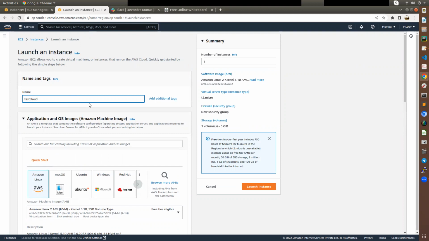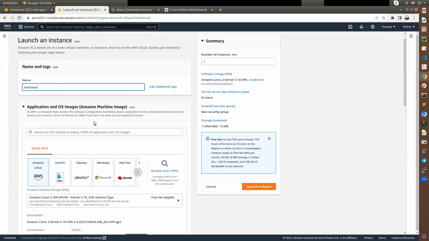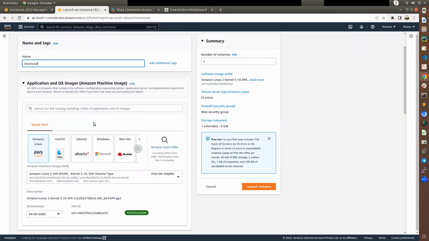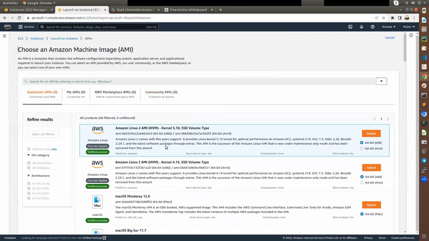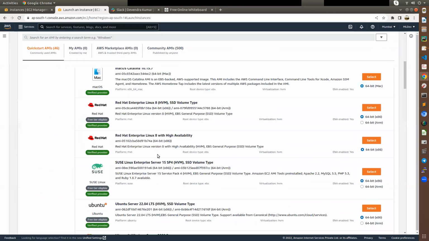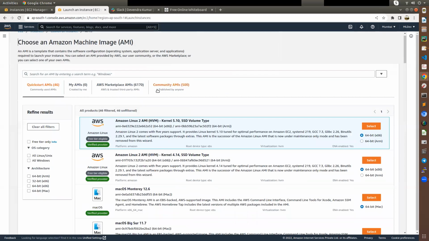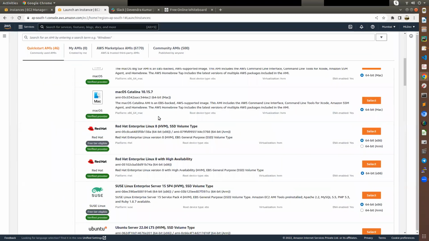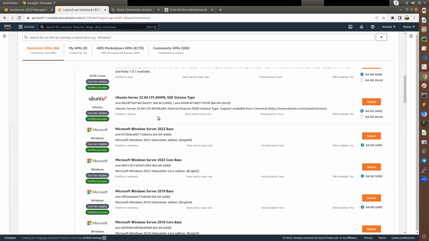So after giving the name, you need to select some image for the machine. You need to select the operating system that you want to install in your VM. You can install any operating system. You can install Red Hat, you can install Mac OS, whatever operating system you are comfortable with.